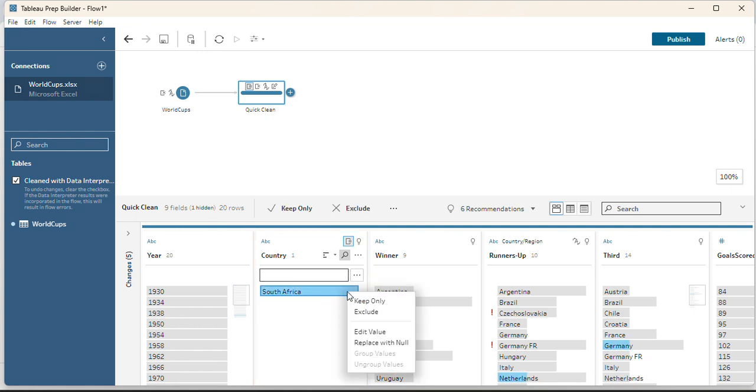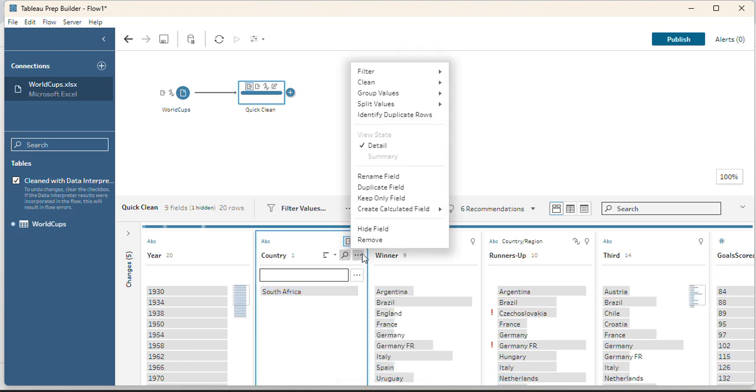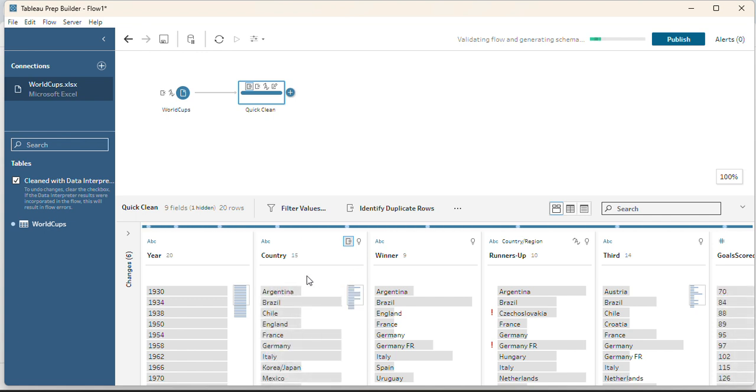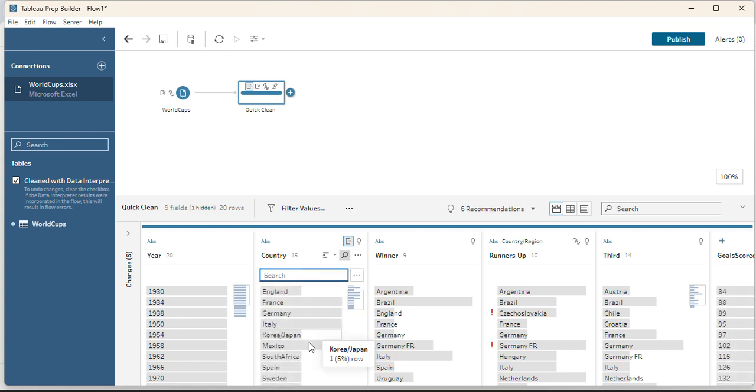Right click. Clean. Maybe just remove all spaces. Alright, now it looks like... Alright, so I've practiced getting rid of spaces.